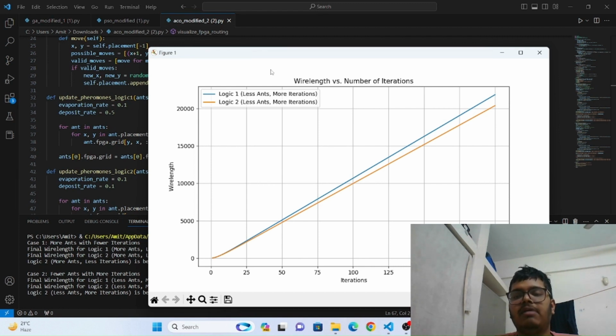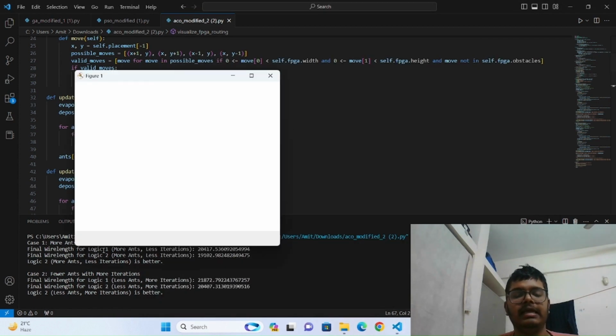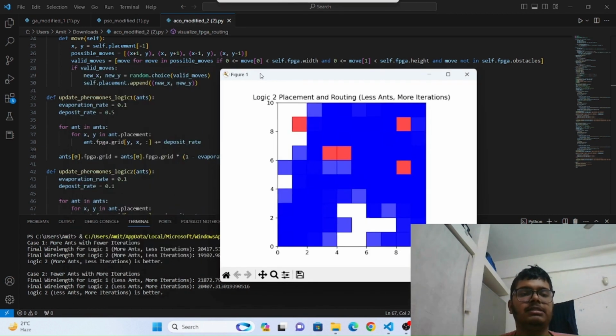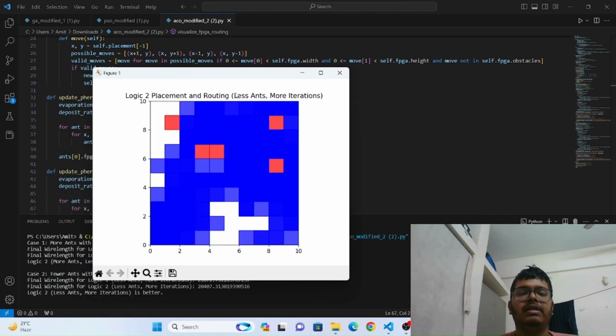So as we can see again here, logic 1 of pheromone update gives a more increasing trend of wire length with the increasing number of iterations than logic 2. And again, the pheromone update logic 2 with a deposit rate of 0.1, the placement and routing results for the case of fewer and more iterations is presented here in this FPGA diagram.